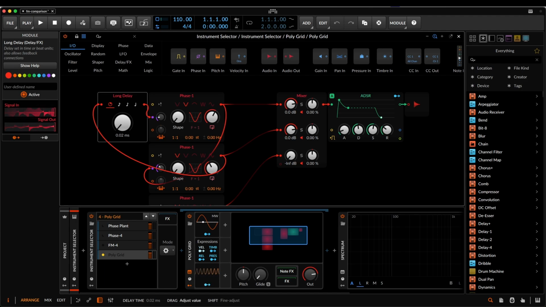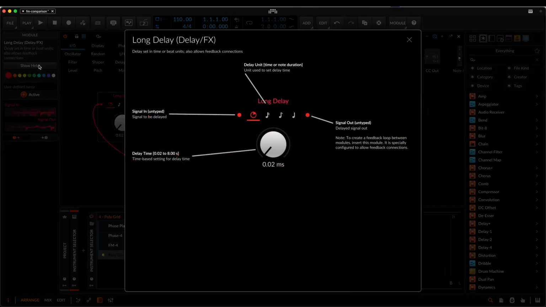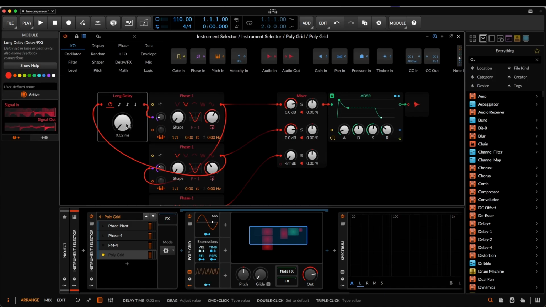So the lowest you can get it is down to 1 block size. I don't know if it explains that here, but in the manual they say that that's the lowest you can get it. Here it is, 0.02 milliseconds. I don't know if that is 1 block size. I don't know what that is.